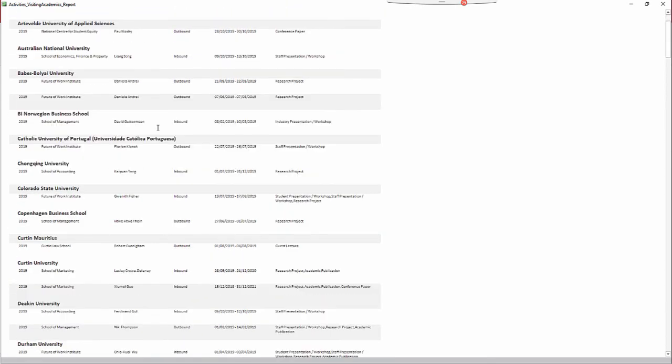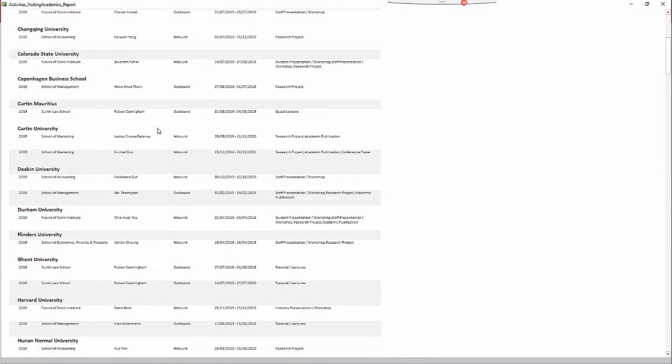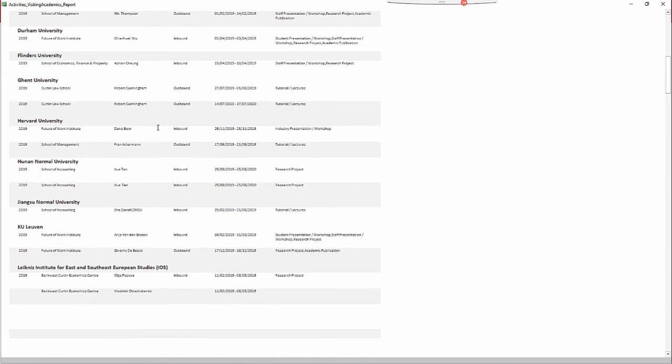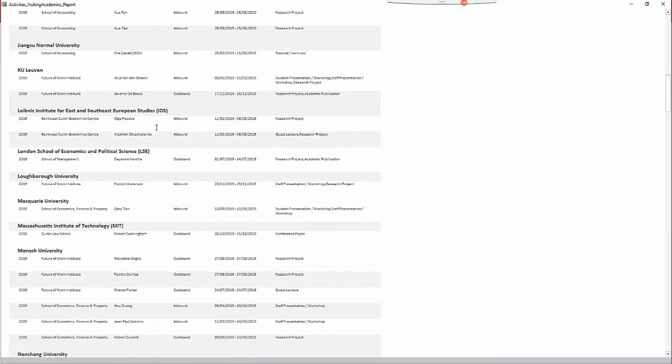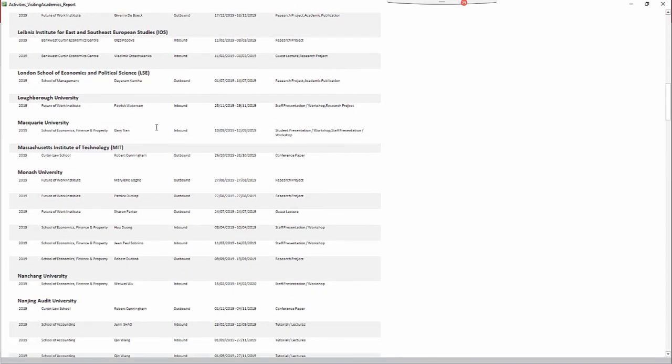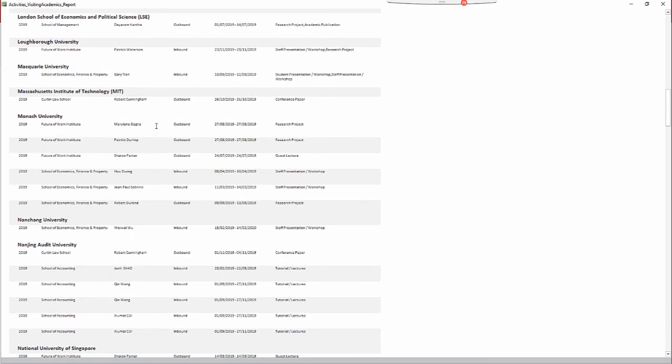So if I browse through here, we can see that we had a lot of visits to external institutions in 2019. And again, we can export that data, print that data or use that data to inform ourselves and decisions being made within the school or the faculty.